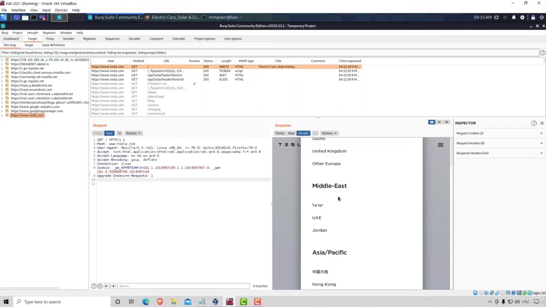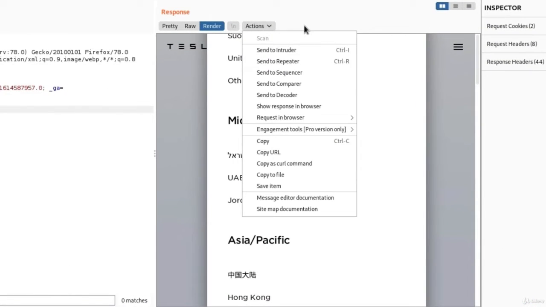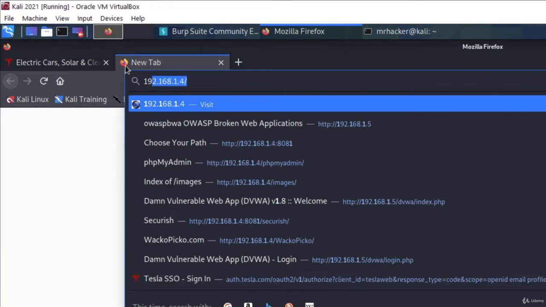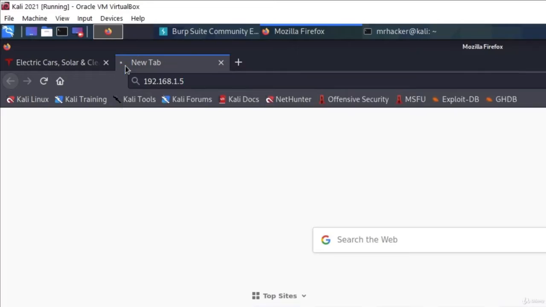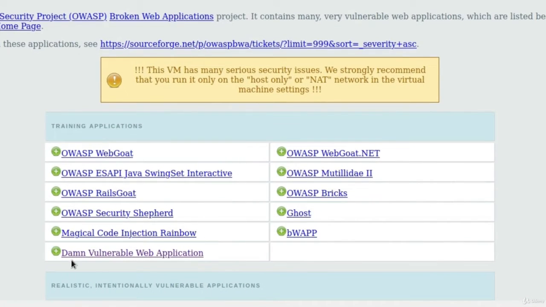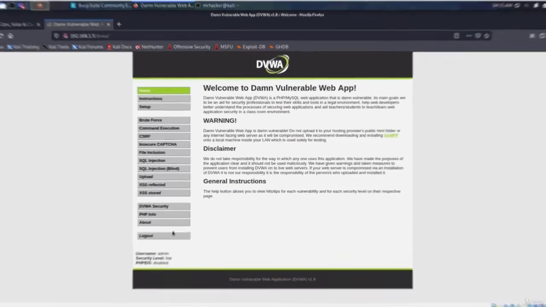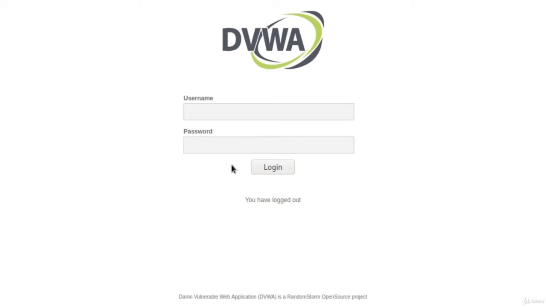Now it doesn't look quite as good as it does look right here, but nonetheless it tried to render it. Okay, now let's check out these actions right here, but let's check it out on our DVWA page. So let's visit our OWASP BWA machine. Let's navigate once again to this DVWA page. And once it loads, let us first log out just in case, because we did log in last time we used this application.